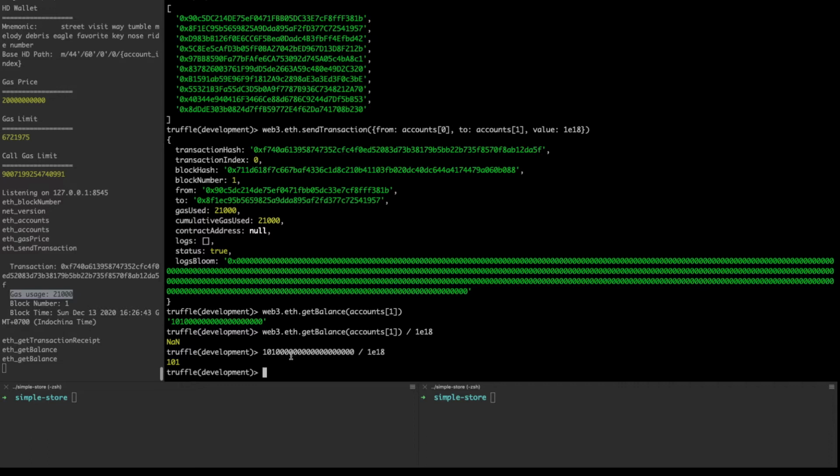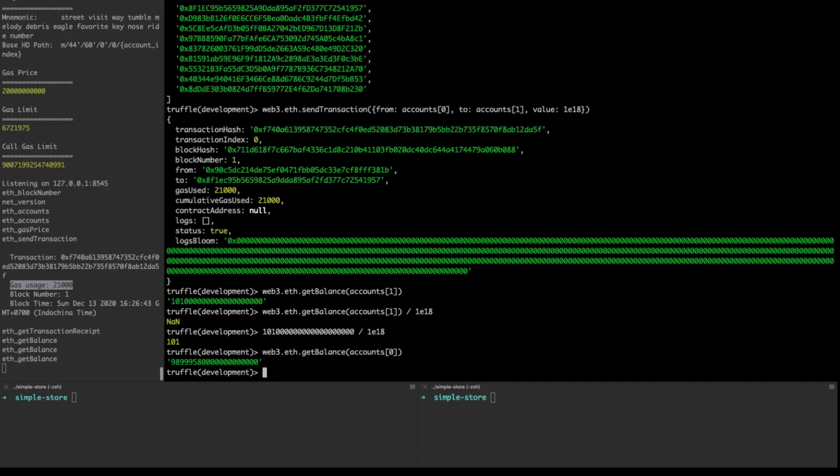And so we can see that the total there is 101, which is, as expected in a naive situation. That's what you'd expect. But how about the balance of account 0? What's that going to be? Is it going to be 99? No, it's 98.9. Oh, sorry, 98.9995 ether, which is expressed here in Wei.